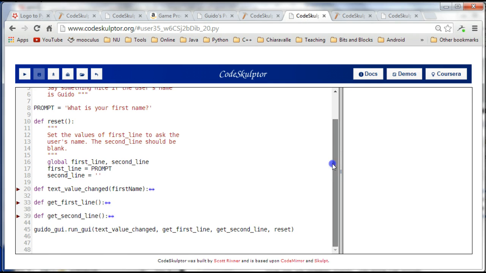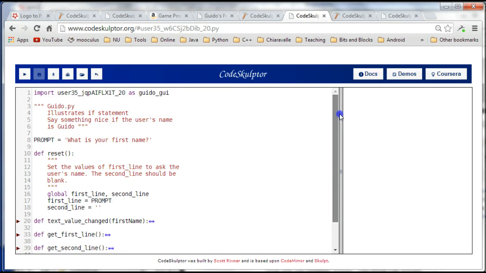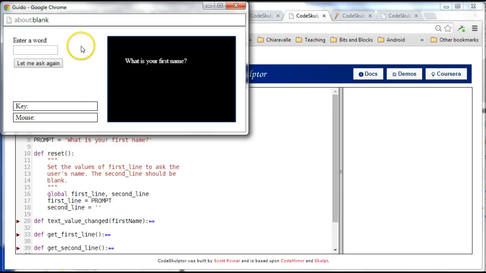Your mission is to do something like that, but in simple GUI. So I'll show you what it's going to look like here when you play it. It's going to say, what is your first name? And if I say TJ and press enter, it says, nice to meet you, TJ. And I can click on this button that says, let me ask again. And it'll ask me again, what is your first name? And this time I'm going to say Guido. I'll say Guido and press enter. And it says, nice to meet you, Guido. Hey, thanks for inventing Python. All right, so that's what we're going to do.